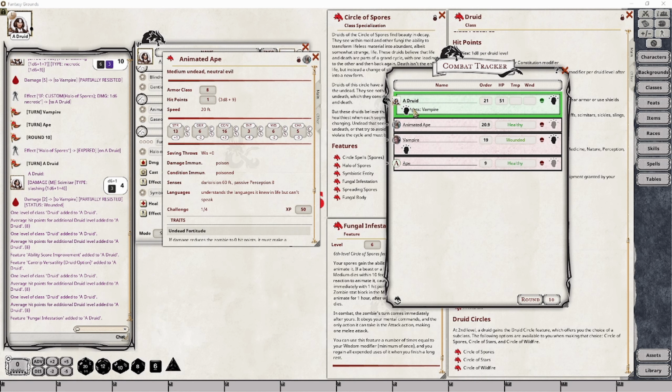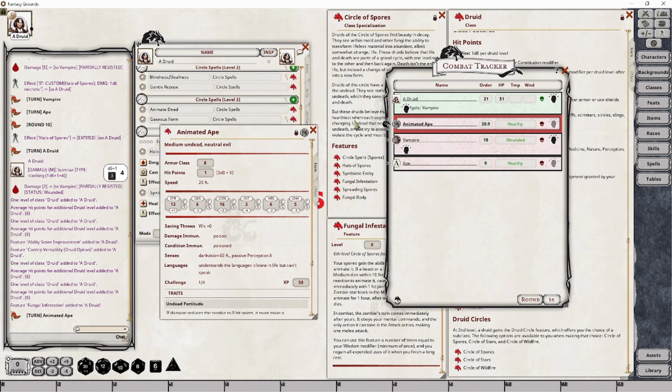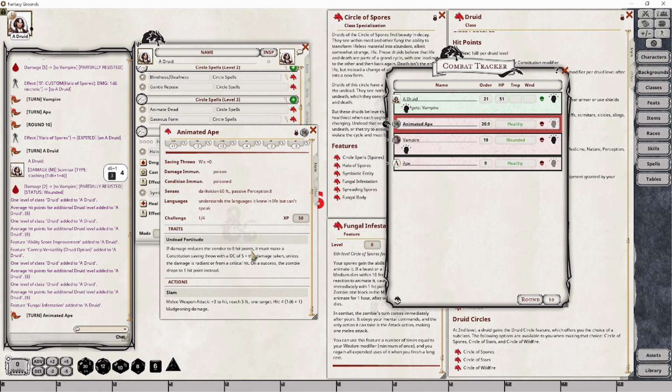Now, the way this is going to work is that when you've completed your turn, you're going to pass the token. As that animated ape, the only thing that you can really legitimately do is the weapon attack. You can't actually trigger the ability for the ape to target anything. The DM is going to have to do that for you. So I'm going to have the ape attack the actual vampire. And yes, it's currently set up to do so.